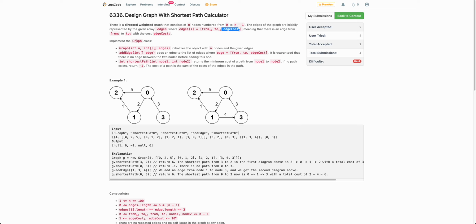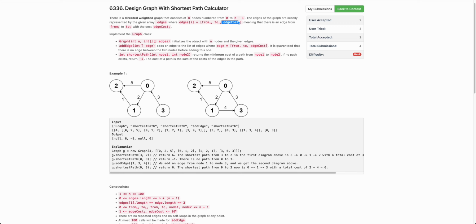Now you need to implement the graph class, and the graph class has three functions. First is the constructor, which initializes the object with n nodes and the given set of edges. Second is add edge. Basically, you're given a new edge and you just need to add it to the given graph. Then the third function is to find the shortest path between two given nodes, node 1 and node 2, and if there is no path, you have to return -1.